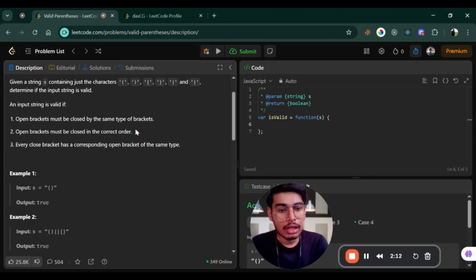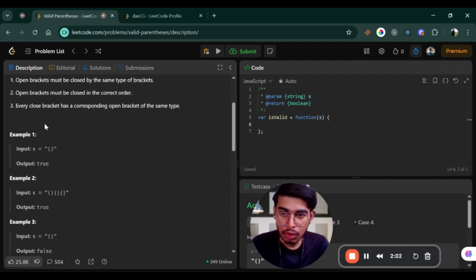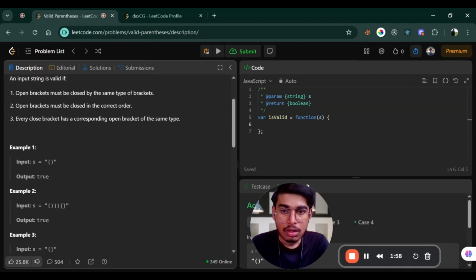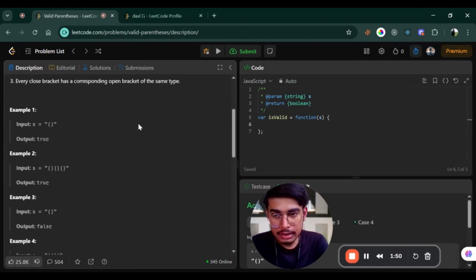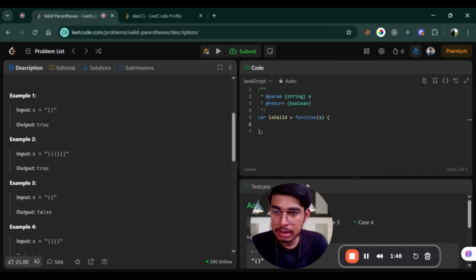Open brackets must be closed in the correct order. The starting bracket comes before the ending bracket. If this bracket starts, then after that this bracket, not like this first and this last. You have to follow the sequence. Every closing bracket has a corresponding open bracket of the same type. If a closing bracket exists, an open bracket has to exist for validity.